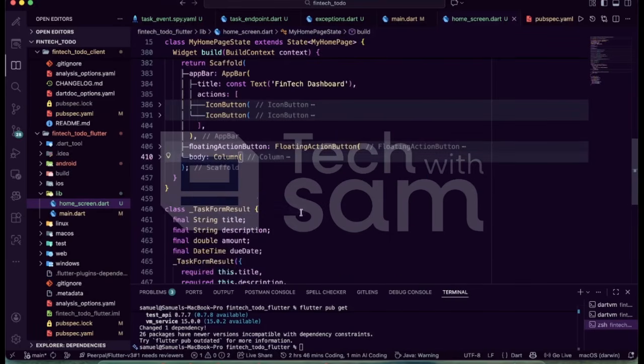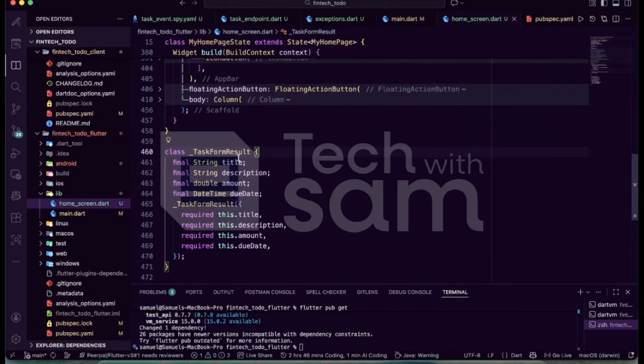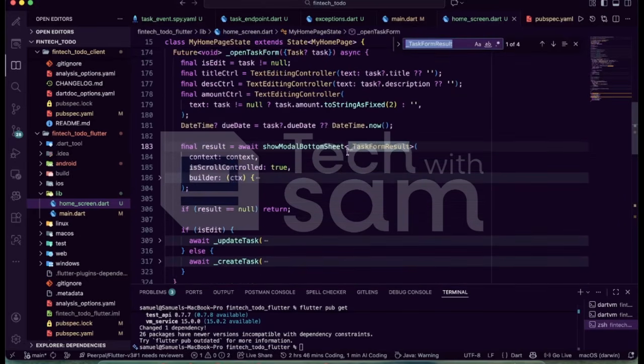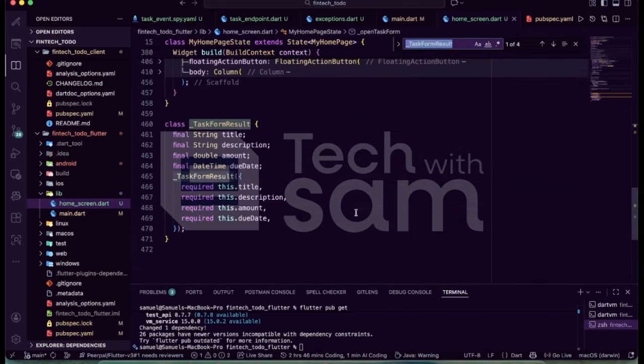Then we have this model that holds the results. You can see that we use the model somewhere up there. Let me just show you where we use it. Inside this bottom sheet, we use the model. So instead of having to use a map, we already have it structured here. So we know that we are passing title, description, amount, and due date to the backend. For the field verification. So basically that's pretty much it.